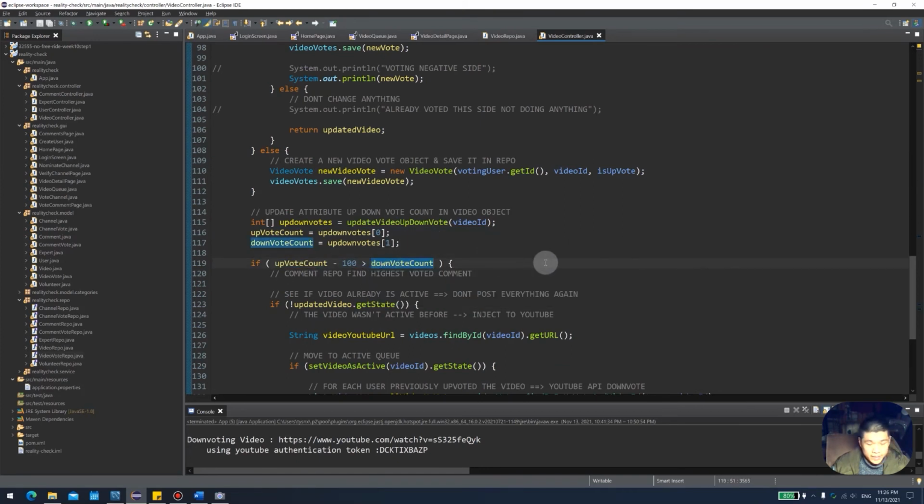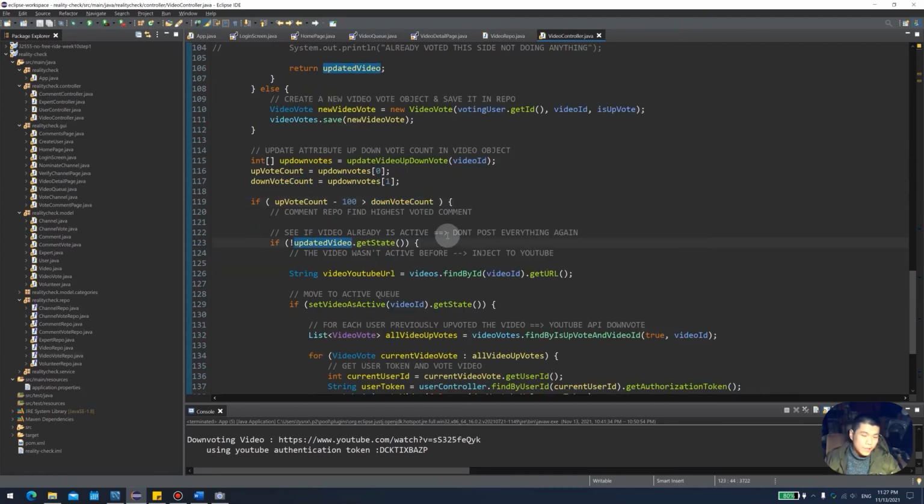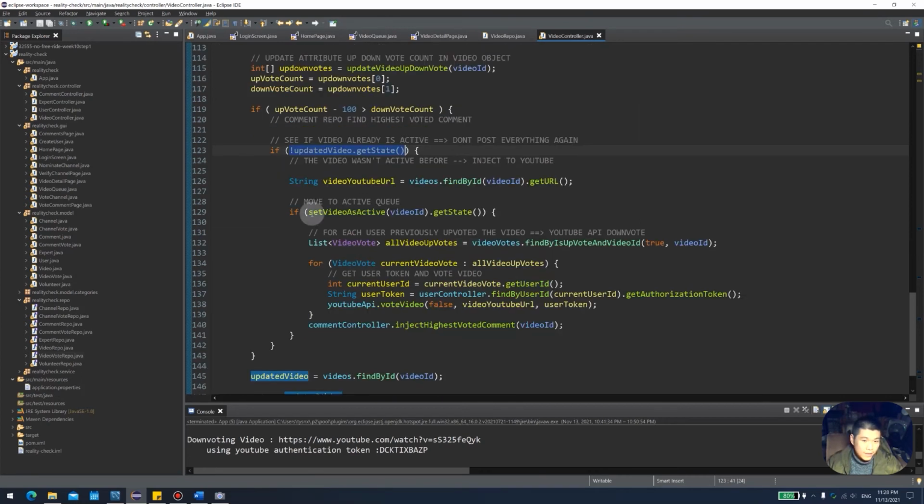In this case, it will be an extension point. And here we actually have another if statement that's going to tell if the updated video is already in active mode or not. If it is in the active queue, then it means it has already gone through the process of posting the comments into YouTube and downvoting. Then if the video is already active, then don't do anything. If it is not active, then it will get the YouTube URL of the video.